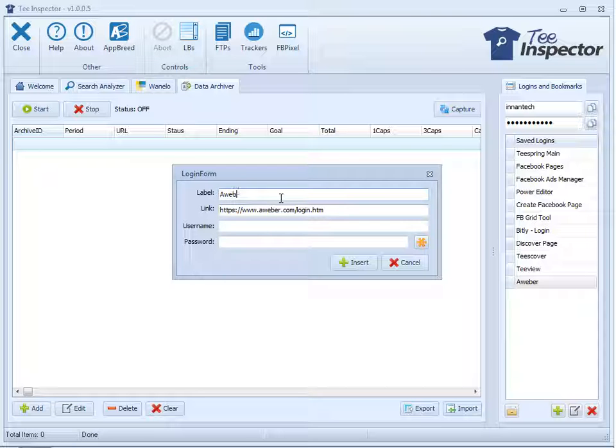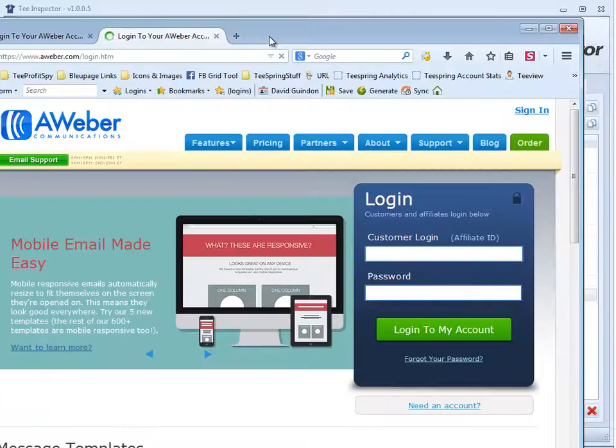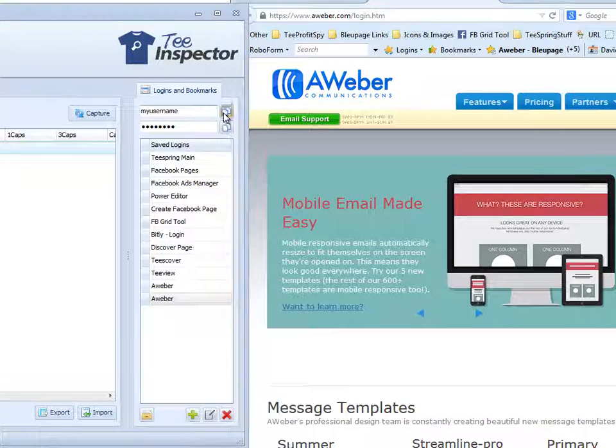and then let's say we just call it Aweber, and then you put your username here. So my username, then you put your password down here, whatever it is. If you want to see your password, just click the password button here, and then you can see it. And then you click insert like that, and now it's in there, and then you just simply double click it. It brings you to that link. And then if you want to get your login information, just like I said, click here.